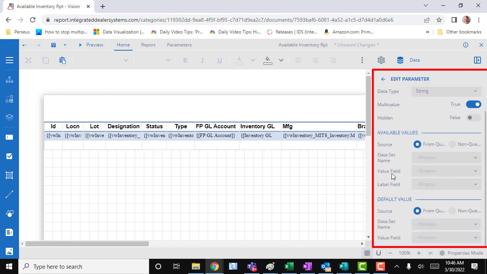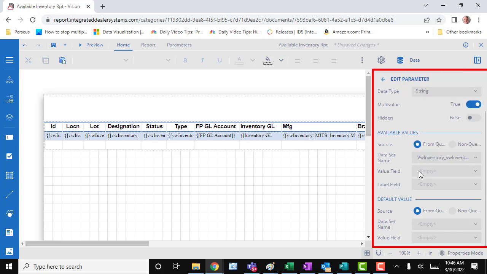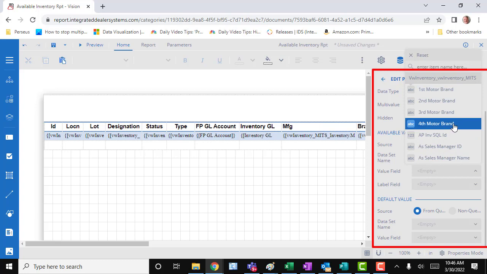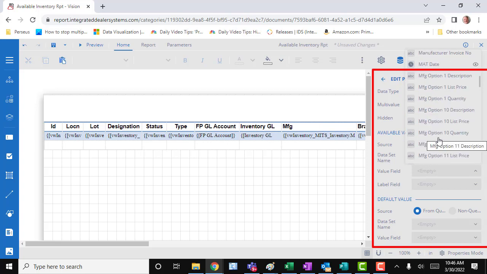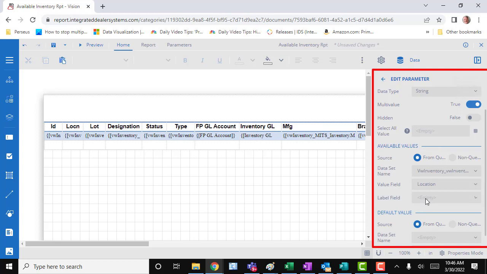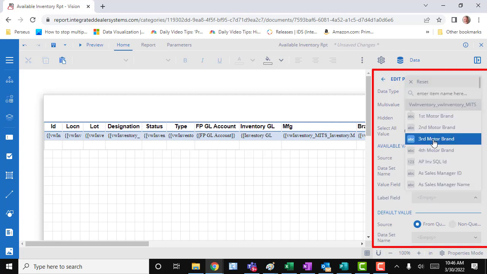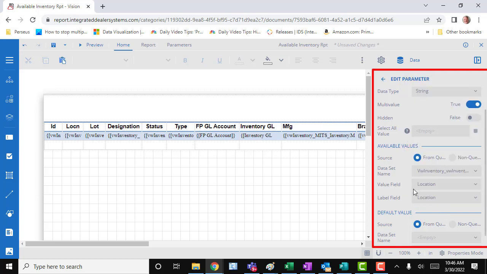And down here, data set name. There's only going to be one name present. So when I click right here, I see the one name. Now the field, the value, what field do I want this to key off of? And here I'll just take the elevator down till I get to location. And I went too far. And the same thing with label, location. So that's going to be the values for the prompt.